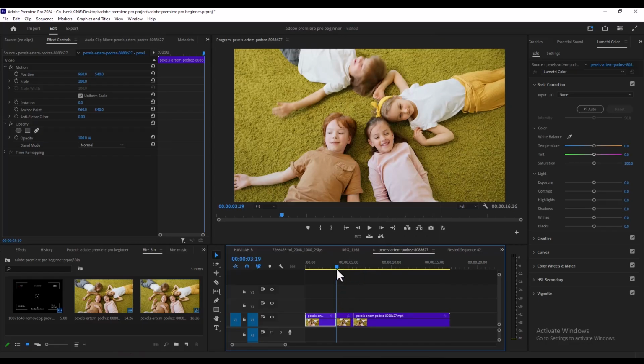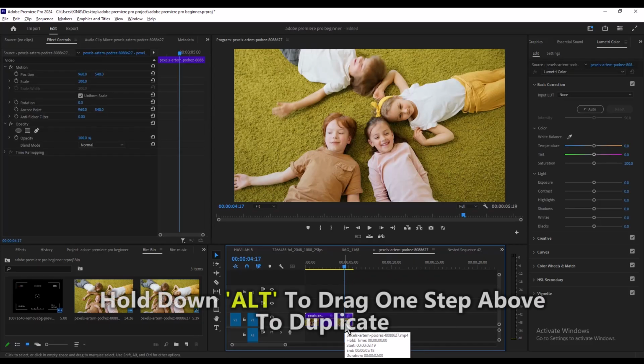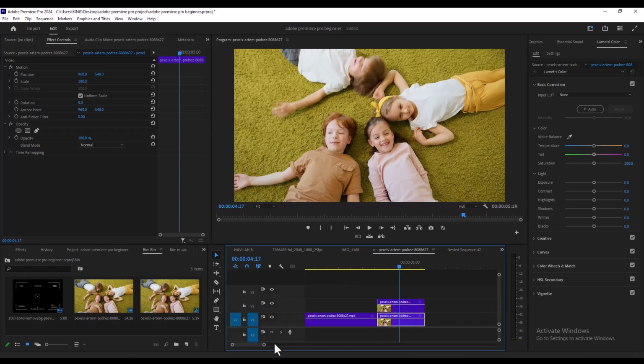And this will create a 5 seconds frame section over here. Select this portion over here and delete it. The next thing we need to do is to select this portion over here, hold down Alt and drag it one track above to duplicate it. I'm going to expand my timeline.